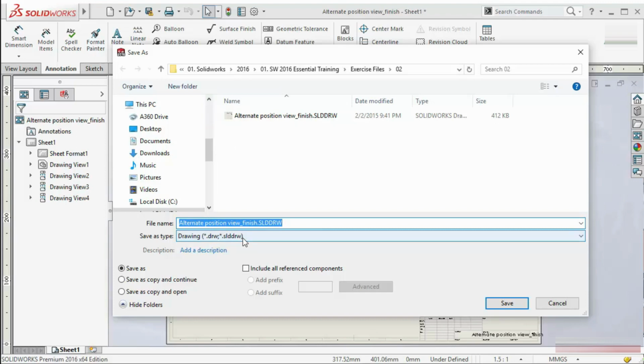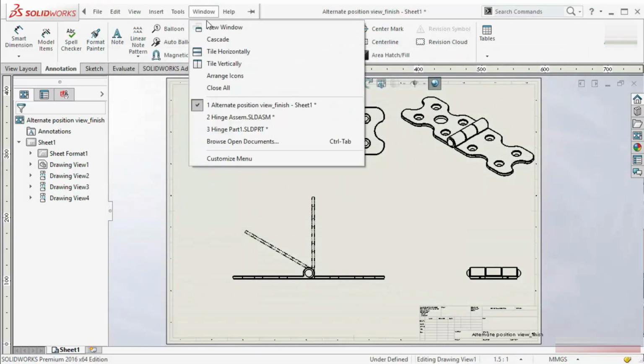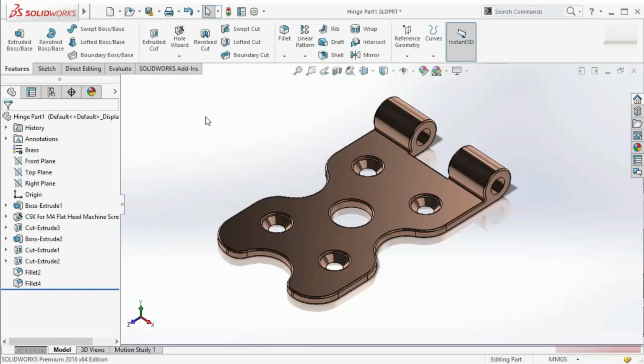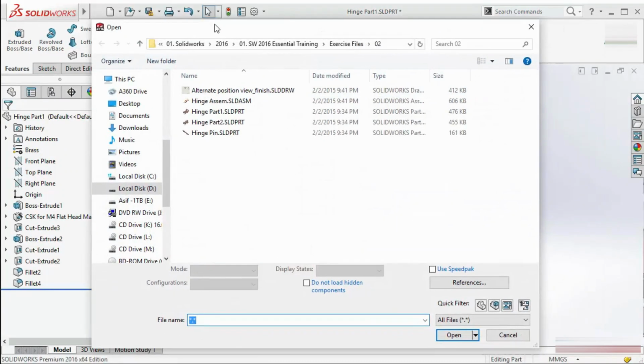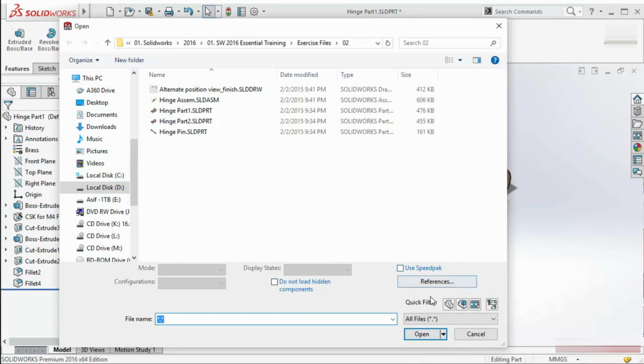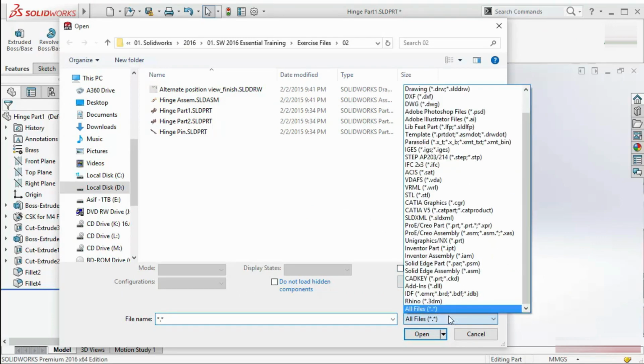But if you want to import any different file format, let's say an STP file or XT file, you can also import that. If I go inside the part environment and go to File, Open, let's say I want to open an assembly file, in that case I have to select this, or if I go to this drop-down menu, from here you will see there are many different formats I can import inside SolidWorks.